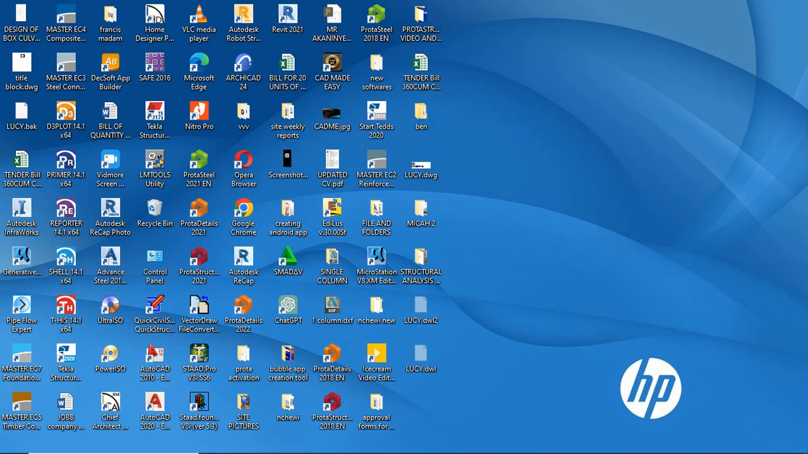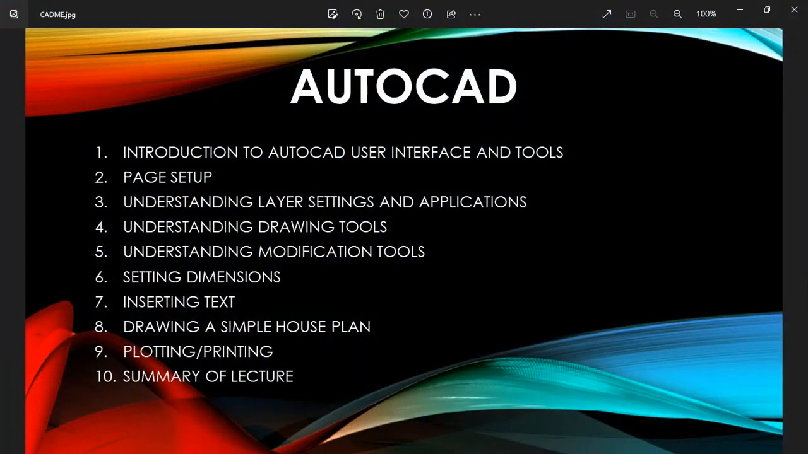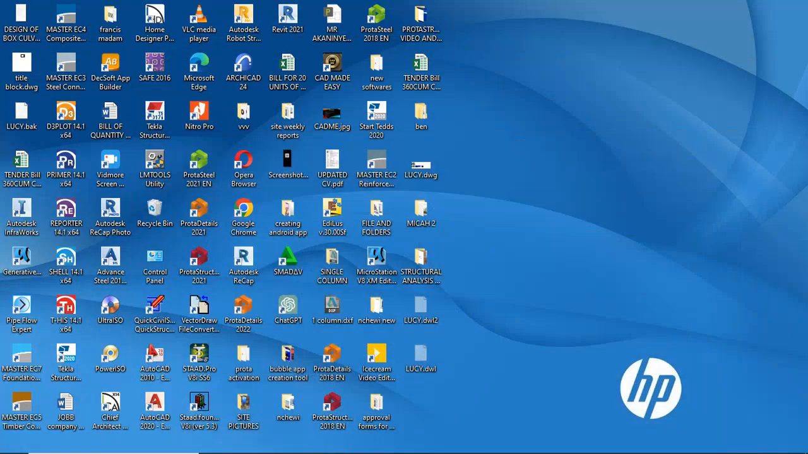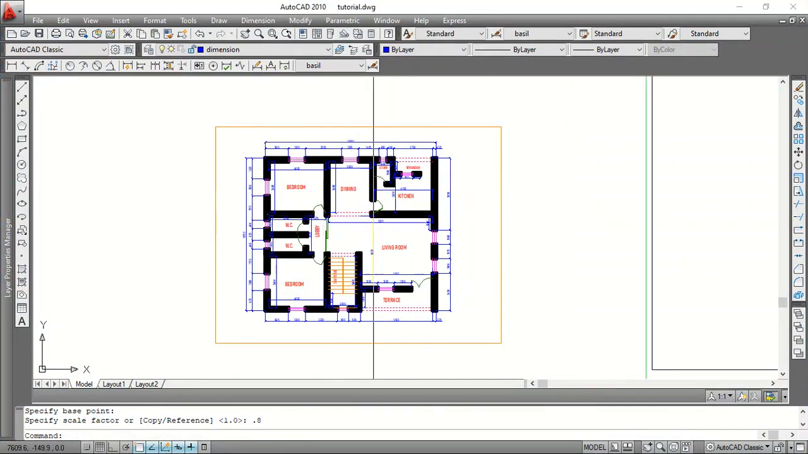We are going to check on, let's quickly open this. Okay, so we are going to be looking at plotting and printing. We've gone through all other items from 1 to 8, so now we want to learn how to print. So quickly, let's open our drawing file. Okay, so this is our drawing file.